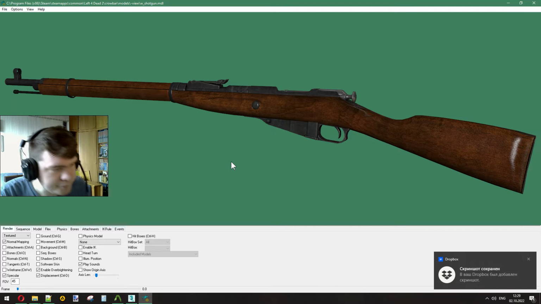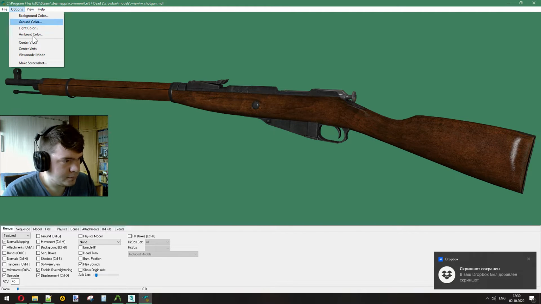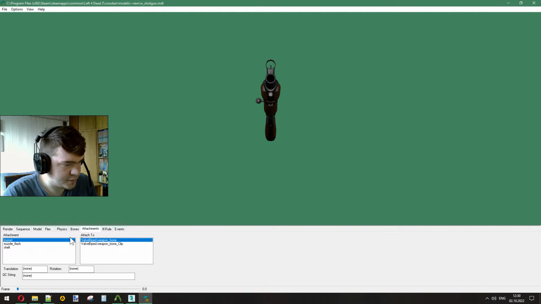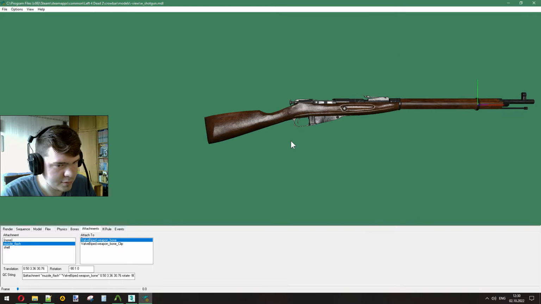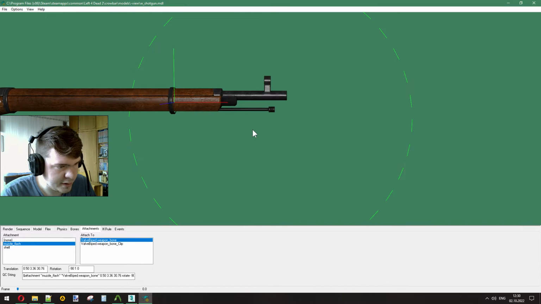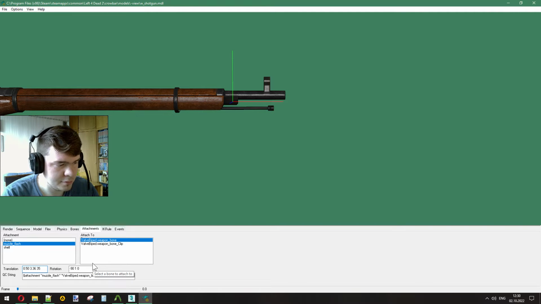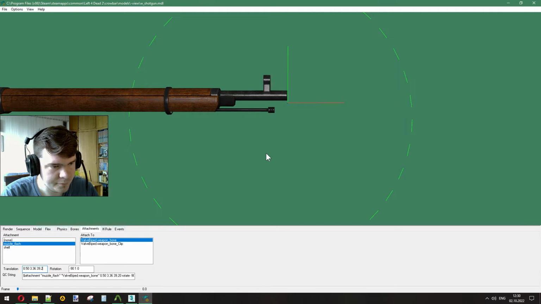That looks fine. All right, attachments. That's important. The barrel is longer, much longer. Not that much longer. This much longer and higher.